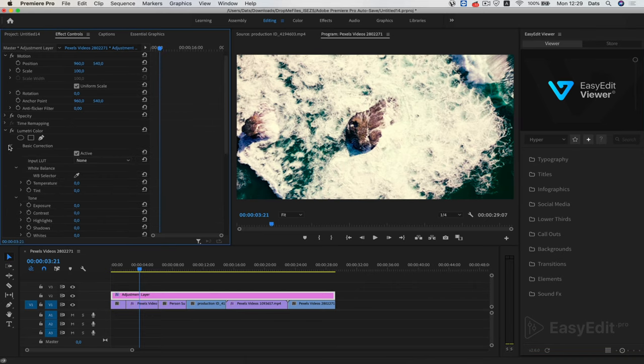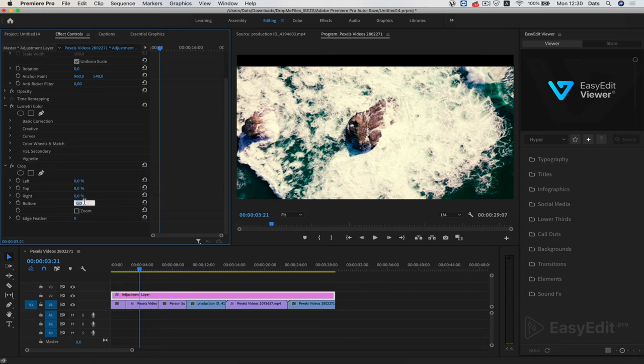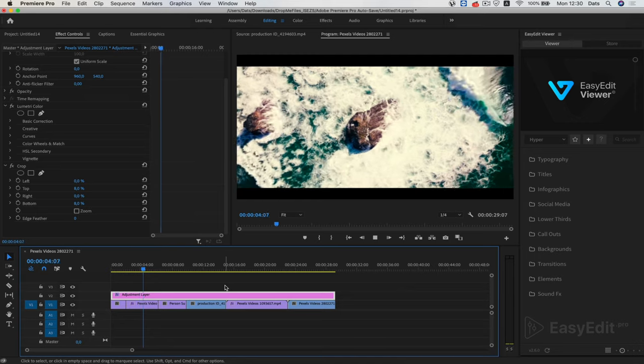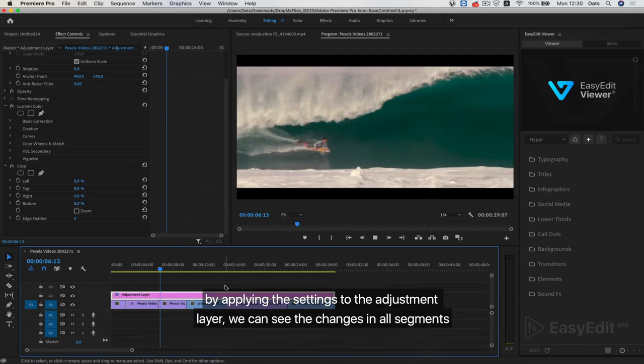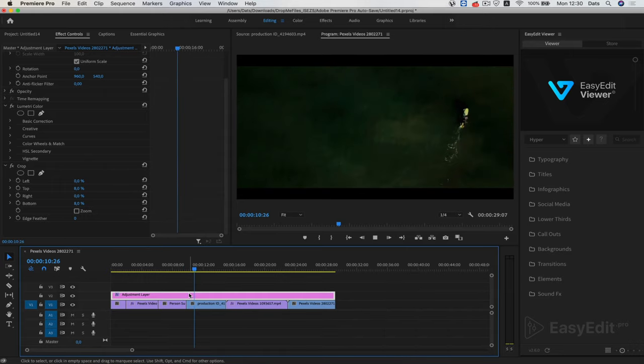Lumetri color. And the crop we applied. Let's make a screen crop for our video. By applying the settings to the adjustment layer, we can see the changes in all segments.